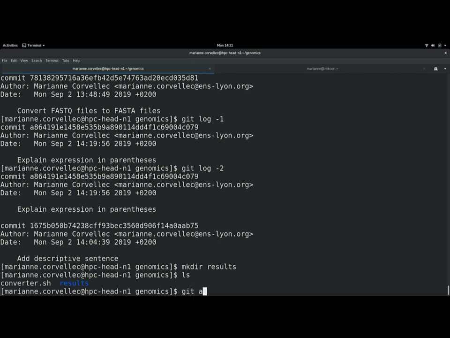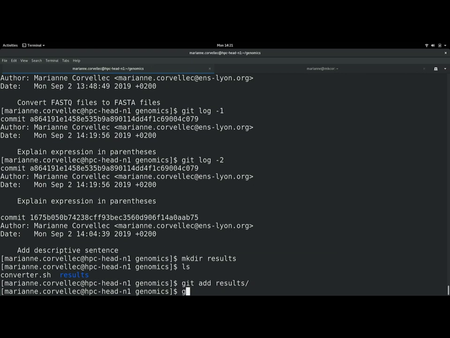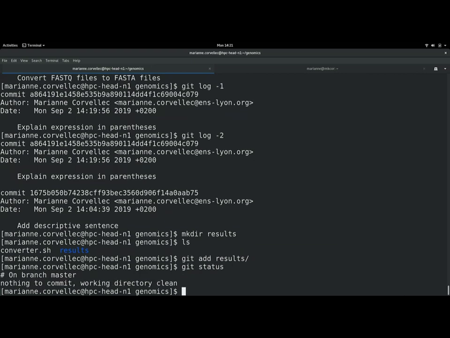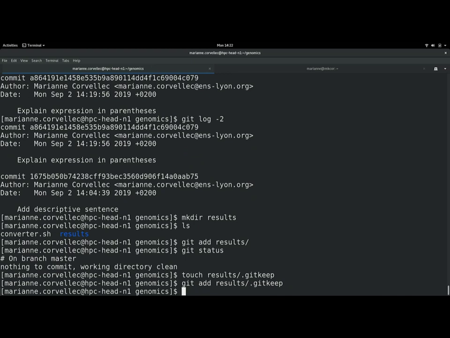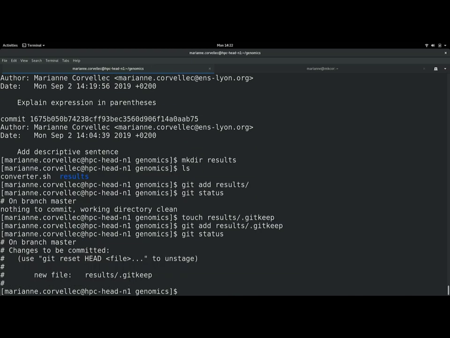And the thing is, you cannot do git add results because it doesn't do anything, because it's a folder, it's not a file. So what you will see very often, but it's only a convention, is that people create files called .gitkeep. Within the folder of interest, you create .gitkeep, and this is something that you can add and commit.